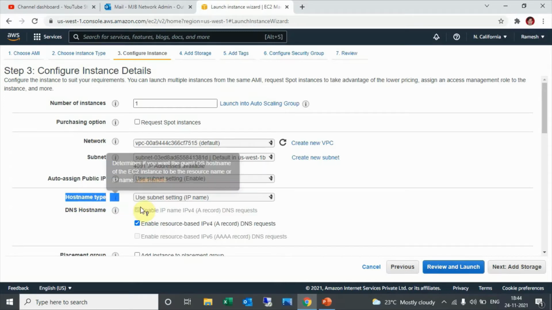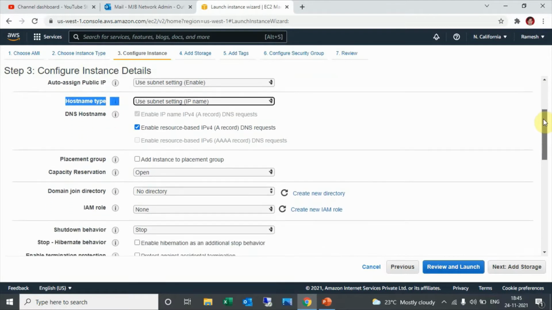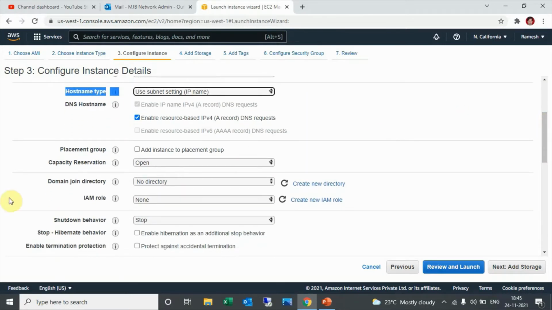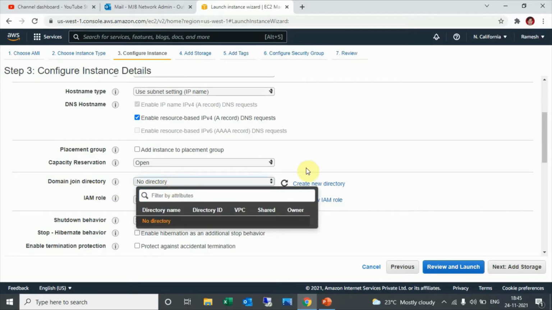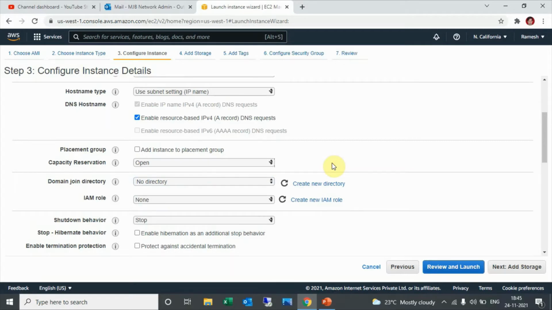Host name type, by default it takes use subnet setting with IP name. It means the host name will be created with the IP address name. So we'll keep it as it is. And there is a domain join directory option. We don't have a domain in our VPC, so I will not select it. And also we don't have an IAM role.